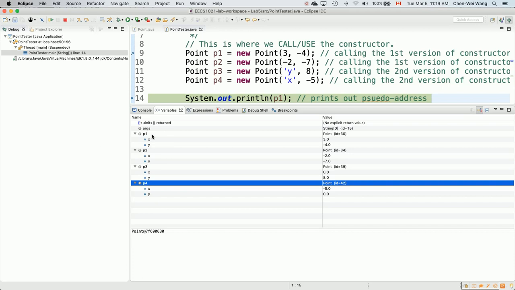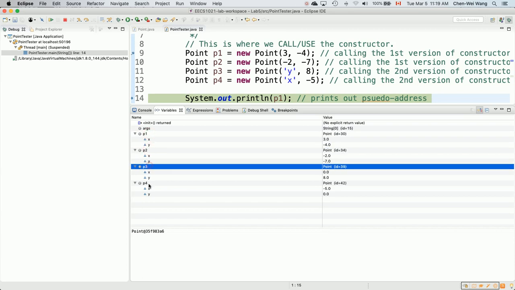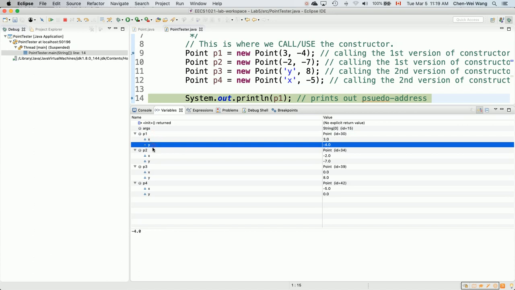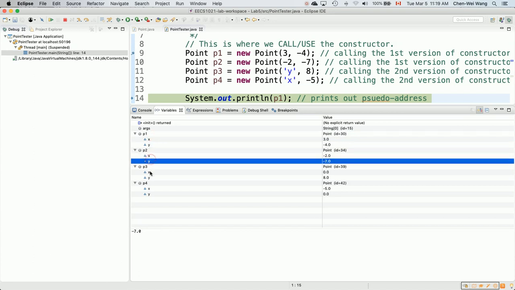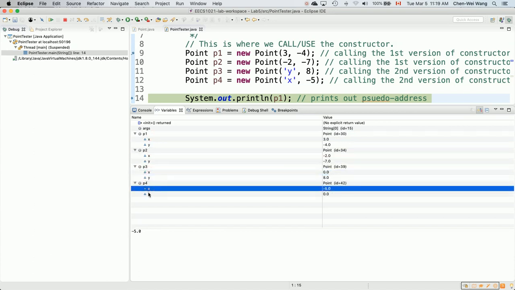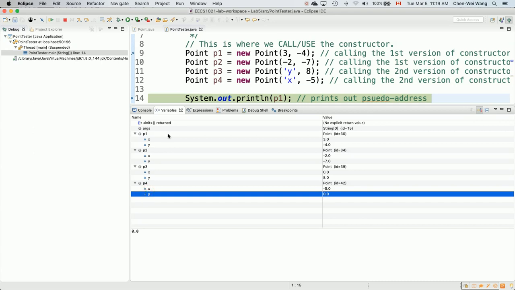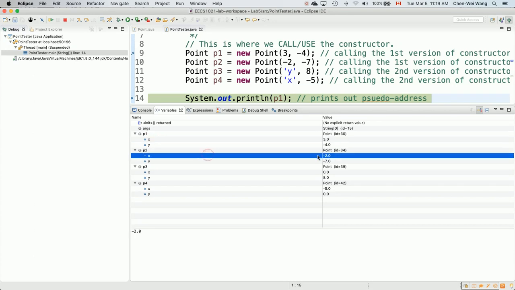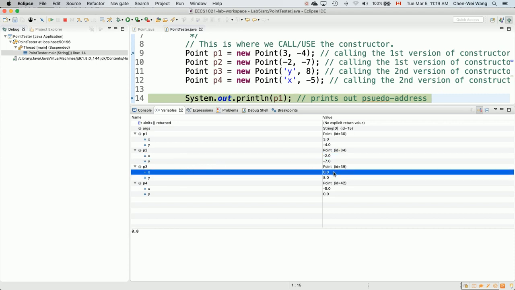That is why each of P1, P2, P3, and P4 points to an object that has X and Y. However, the X and Y values differ. For example, the X value for P1 is actually 3.0, the X value for P2 is actually minus 2.0, and the X value for P3 is actually 0.0, and so on, right? That, again, is something you want to get very clear.